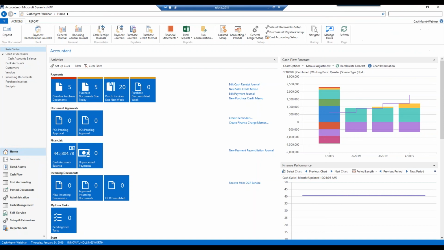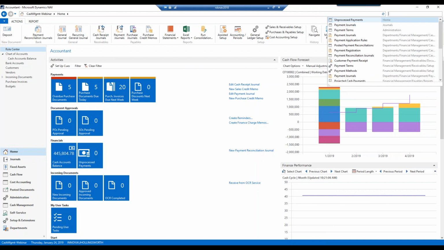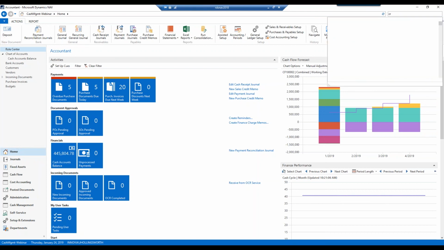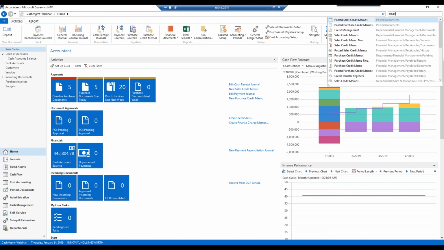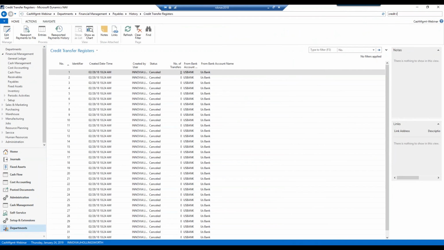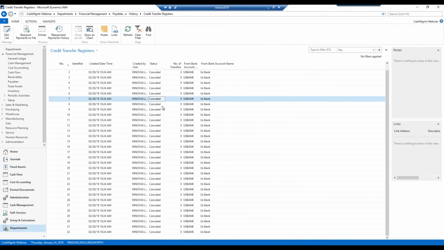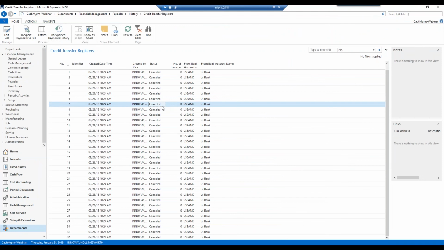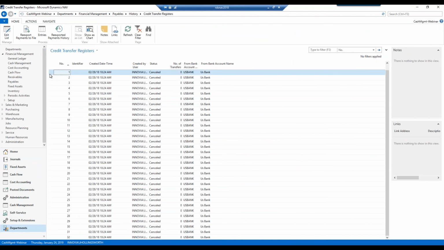Okay, so credit transfer registers is going to show you your file that you've created. You can see I've been doing a lot of testing, and I've canceled a lot of files as well. So I'm not going to try and re-export this, but if it was actually a file that was created, I could view the entries. I could re-export the payments to a file. So I do have a few different options here. So again, after the fact, you can still re-export that payment to a file. The entries no longer exist here, but the file can always get recreated.